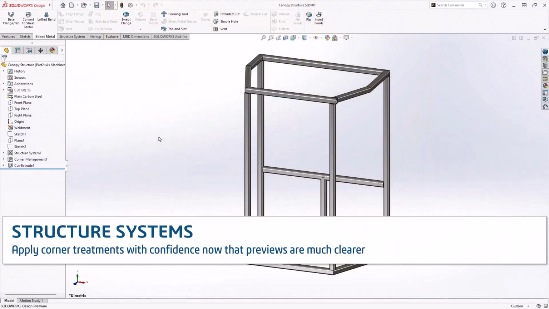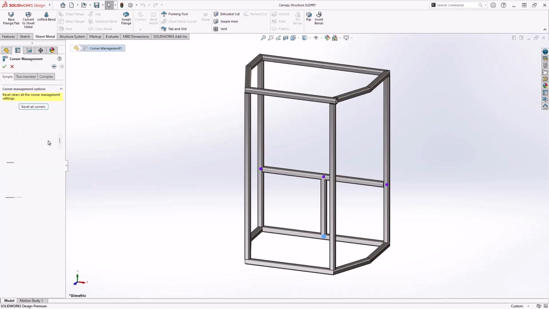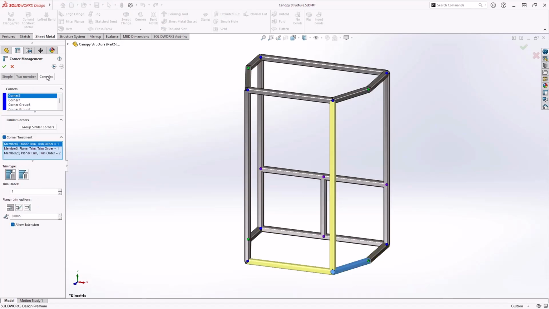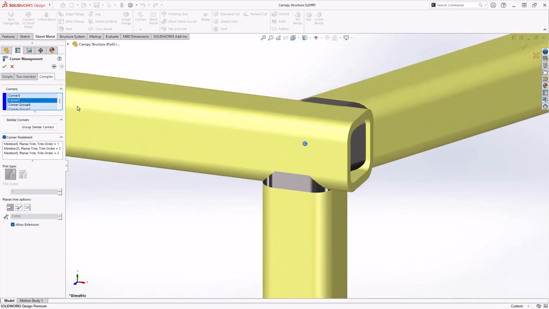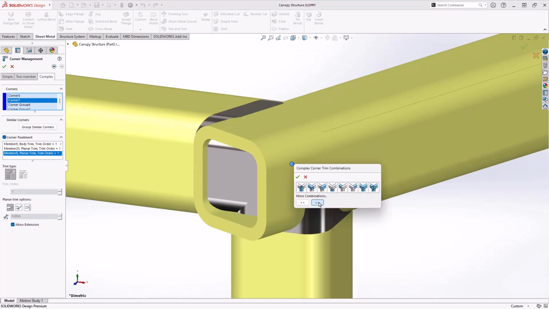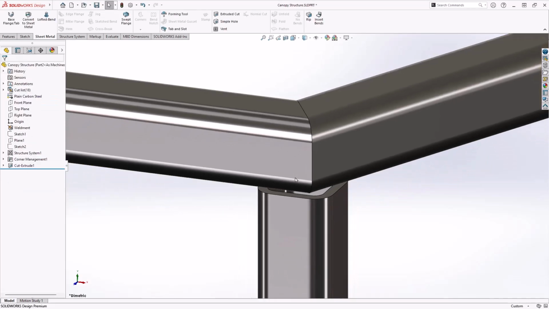Structure systems are a great way to create welded structures without requiring a sketch line for each individual member, like with weldments. This makes generating these parts extremely fast and efficient. Corner treatments are also much easier to apply. In SOLIDWORKS Design 2026, structure system corner treatments are more consistently coloured to indicate the corner type. And now when you select a complex corner to modify, a brand new graphical selection pane appears, giving you complete and intuitive control of the corner treatment with even better previews than before.